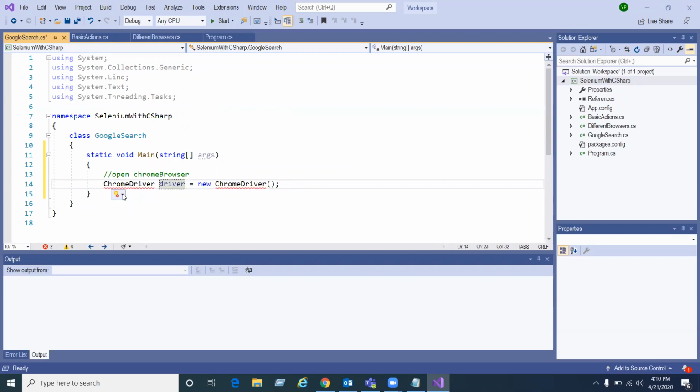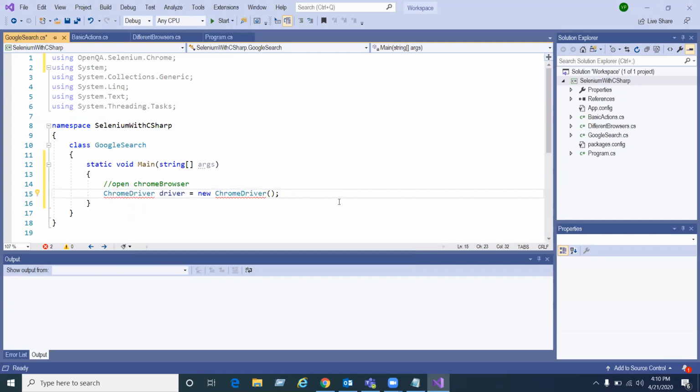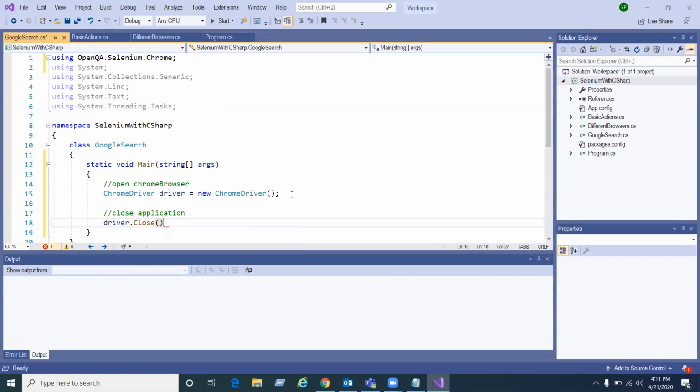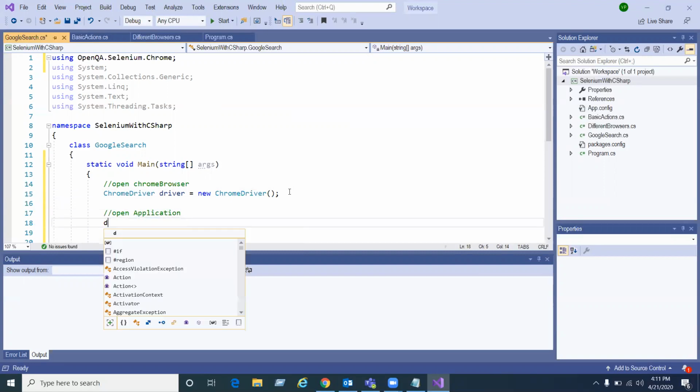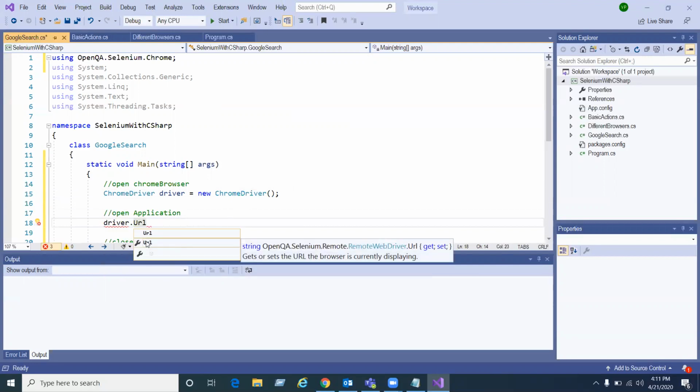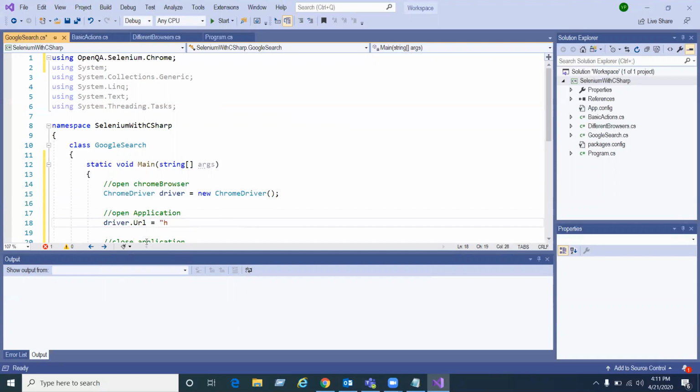So import Chrome. Next, close application. So driver dot close. Open application. So driver dot URL http google.com.